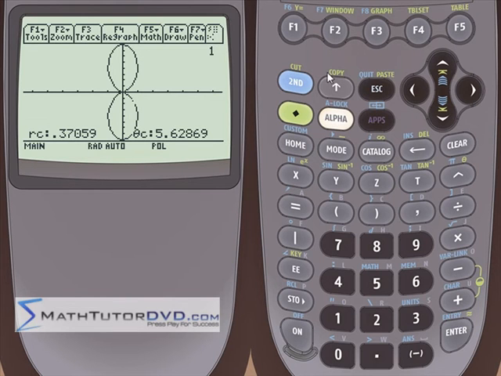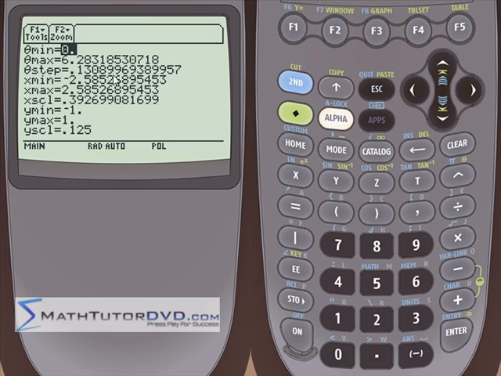So just to recap, if you go into the window menu, the theta min is the smallest angle that we're starting with. Theta max is how far we're going in terms of angle. This is 2 pi, one complete circle. This is the angle step. X min and X max and Y min and Y max, these are all just defining the window viewing area that we're really looking at. Okay.